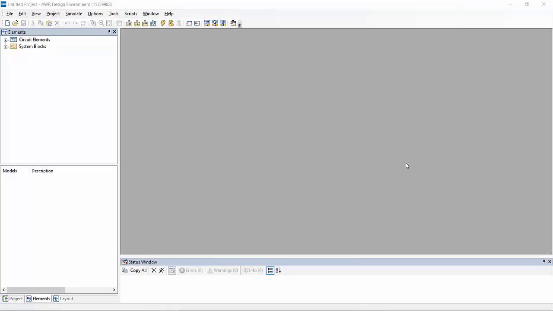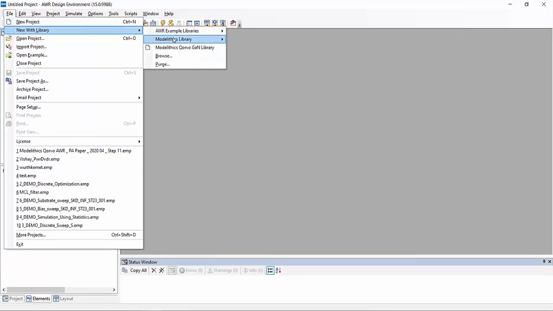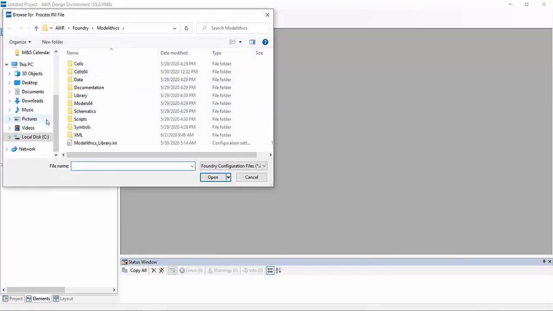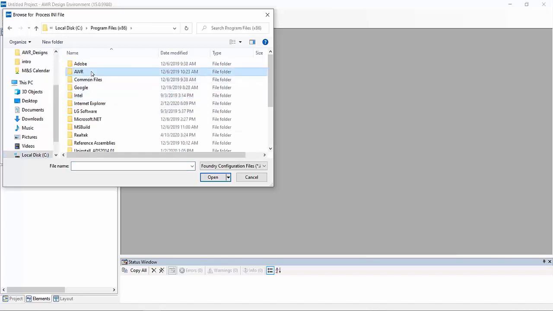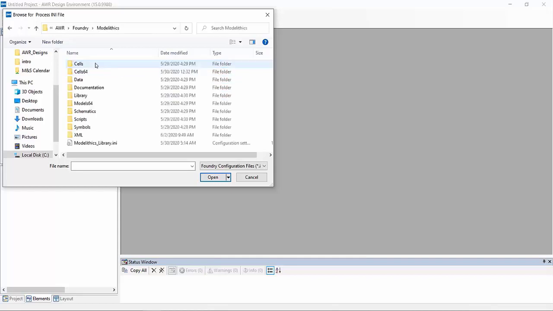There is another procedure you can follow to load the Modelithics Complete Library, but keep in mind that this procedure only applies to new projects. After starting a new project, click File, and then New with Library. If this is your first time loading the library, you'll need to select Browse, and then again go to C, Program Files x86, AWR, Foundry, Modelithics. Again, you'll find the Modelithics_library.ini file. Select that file, and you've loaded the library.